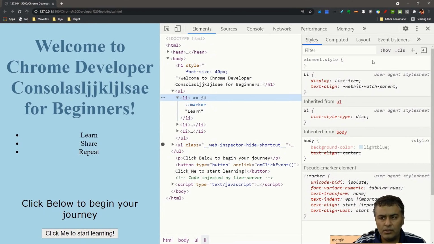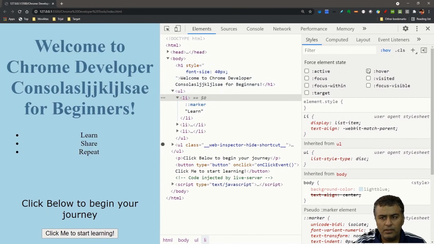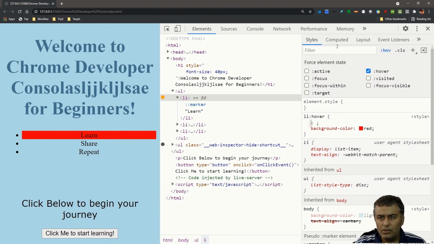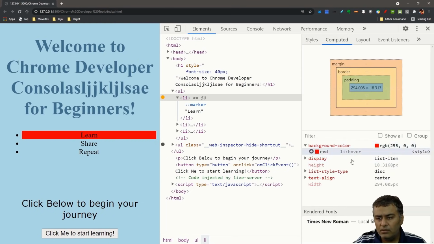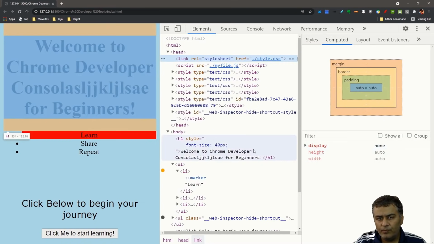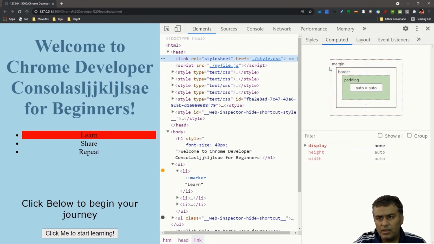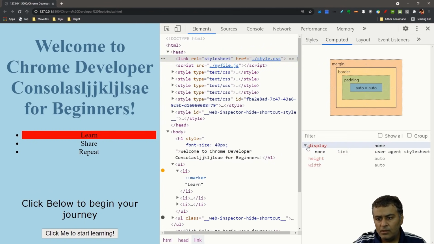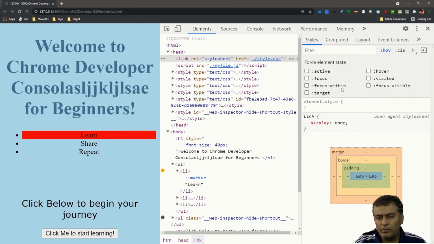But another way out is you can click here. With this element selected, you can trigger the element state hover. And now when that state is reached, you can see how it is becoming red. Background color is red, li:hover. And if I go here, you will also see that this is the reason in style.css that it is becoming red, correct? So that's how you are able to trigger different stuff.